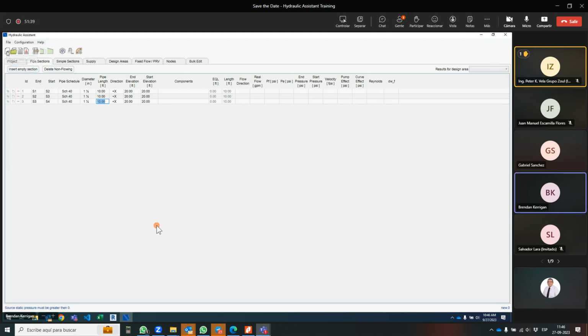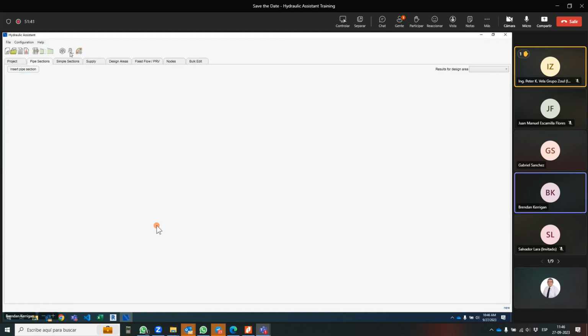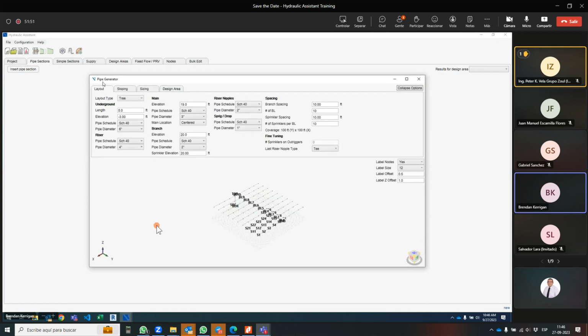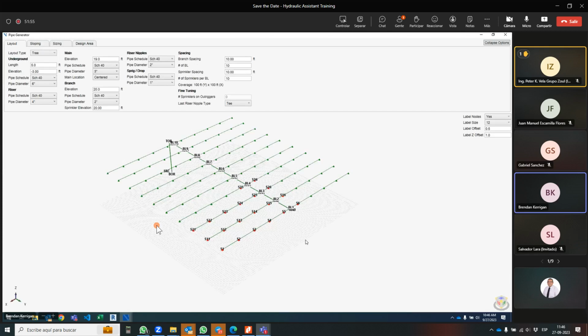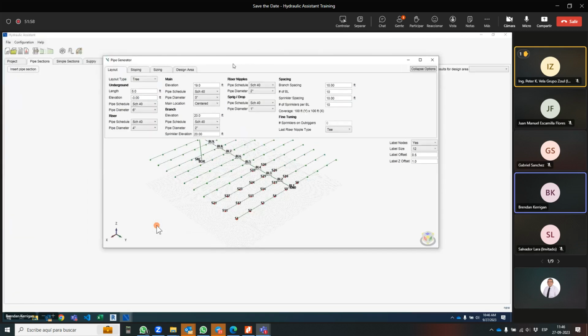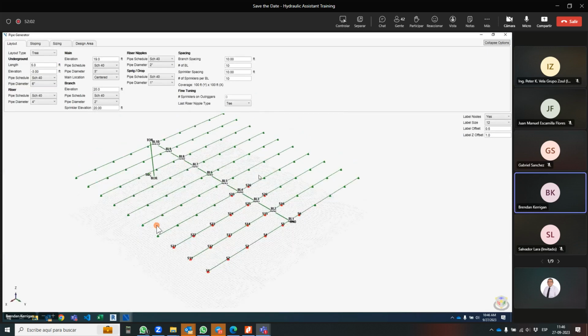Something else that we offer, if I make another new project here, is this other icon up here on the ribbon, which is our ability to generate a starting point for you. If I click that, open it up, it's called the pipe generator. What this allows you to do, if you notice in the background, I don't have any pipe sections right now. This lets us generate you a starting point for a typical tree, grid, or loop type system.